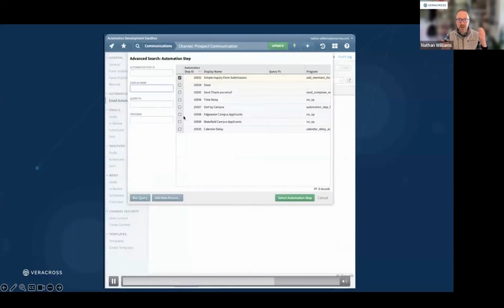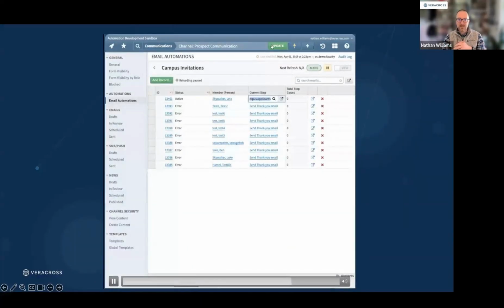I can say I want to put her down to one campus-specific version, right? She's coming to our Edgewater campus, so I'm going to pick that step and apply there. And then once I hit update, like we do on other screens, it'll take a second to reload. The screen will process and she'll update down to the next step.